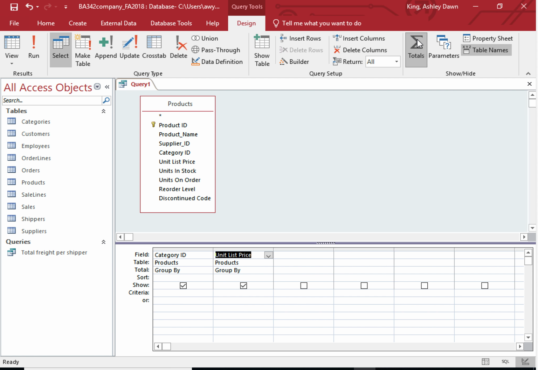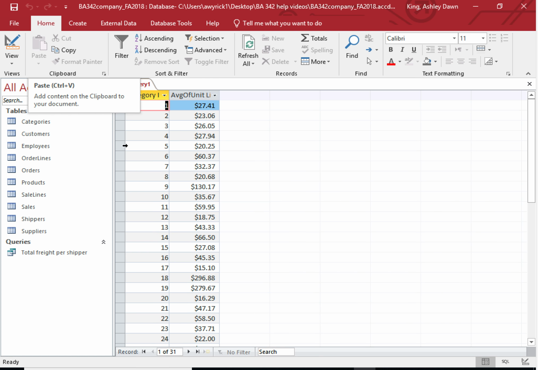And I forgot again, see? So this totals row, I need to group by category ID because I do want the average per category ID. And then instead of sum this time, I will select average. And then we'll run this and see what we get. And we think, oh, that's beautiful. There are 31 rows, just like there are 31 categories.